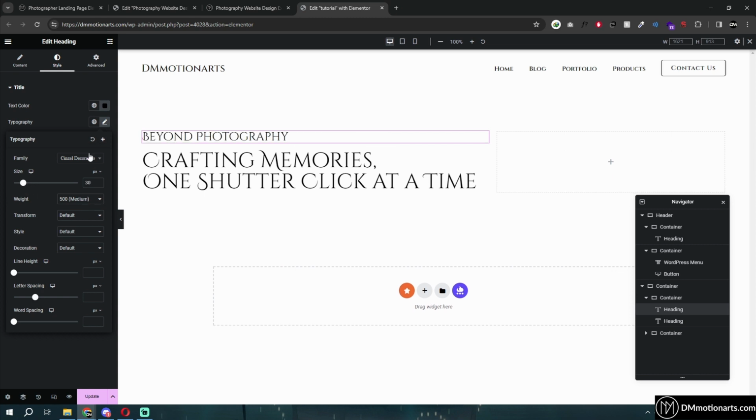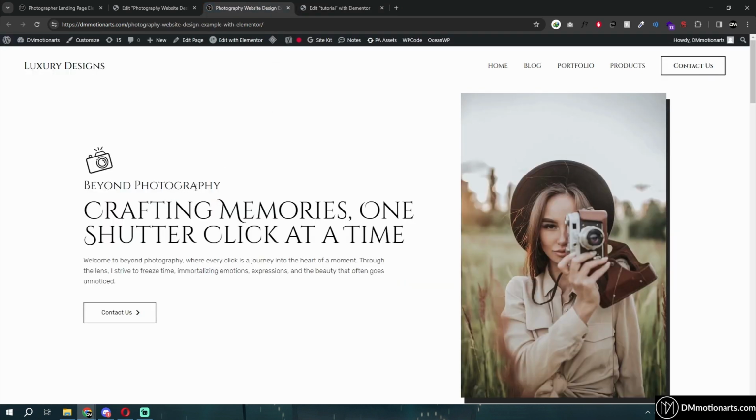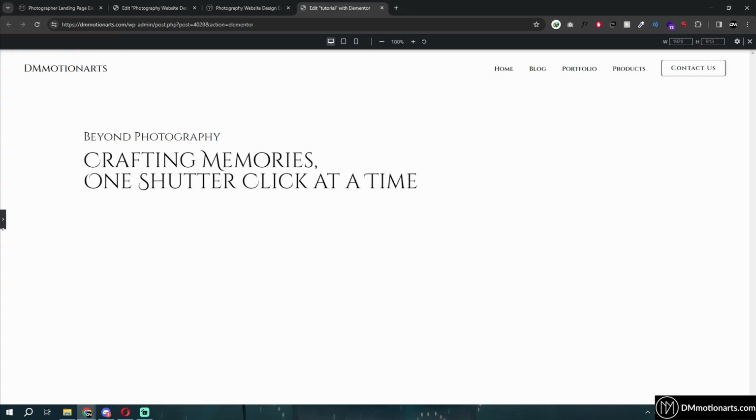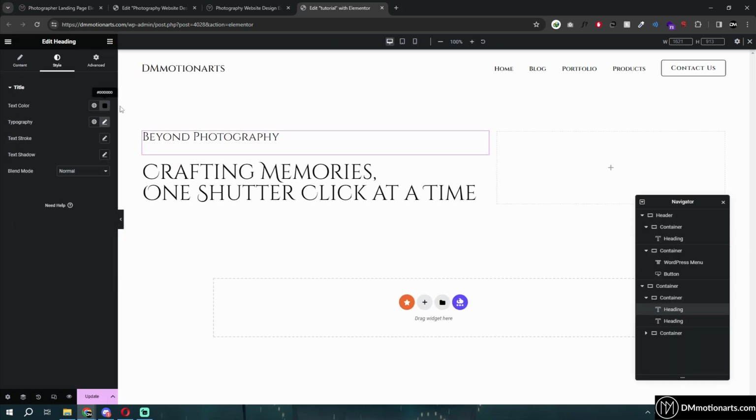Make this smaller, and this one I believe is just Cinzel. This one definitely looks just like Cinzel, so let's make it normal, make it smaller, like this. So now this is how it looks. Make it black. Okay, it's already black.